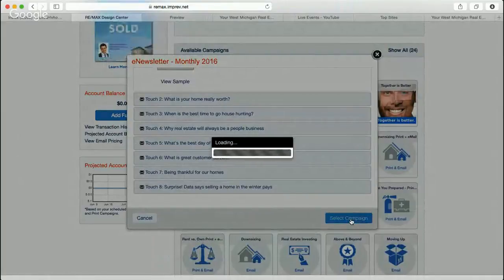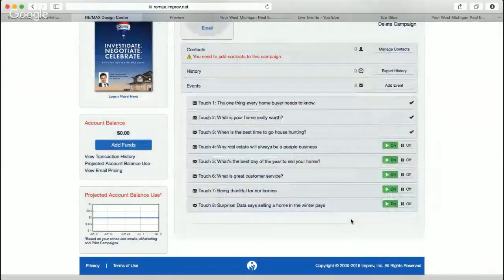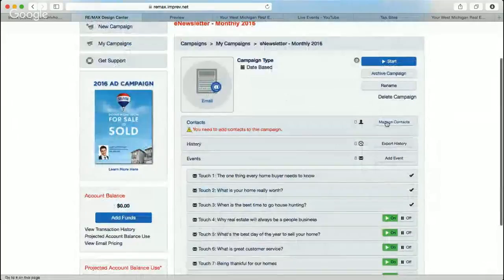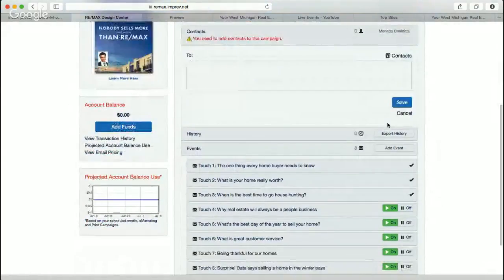Now the system is going to start loading in our particular information so that we can customize this campaign to go out to, again, 1 individual, 10 individuals, our entire sphere if we would like. Now that we're finished loading, we can see we have our campaign in here. What we want to do is add contacts to this. Who are we going to send the campaign to? So manage the contacts.